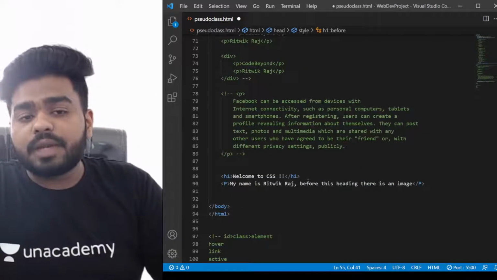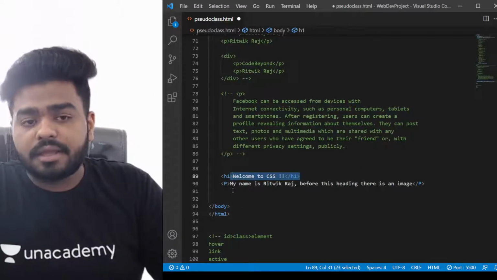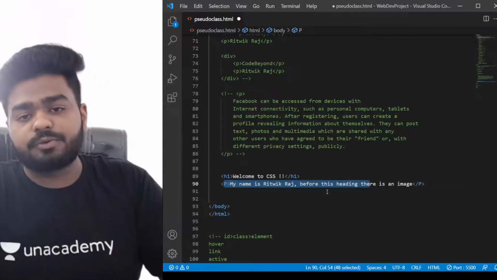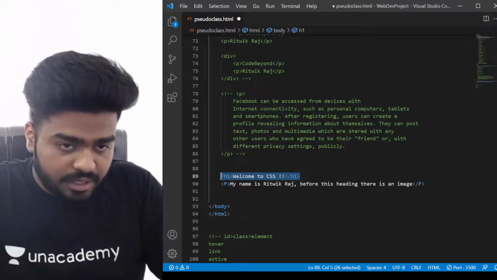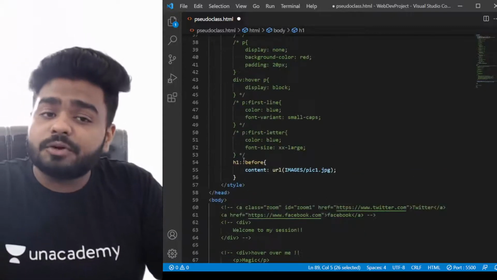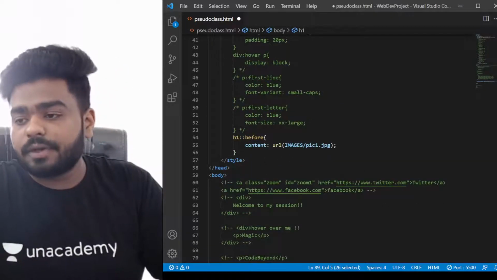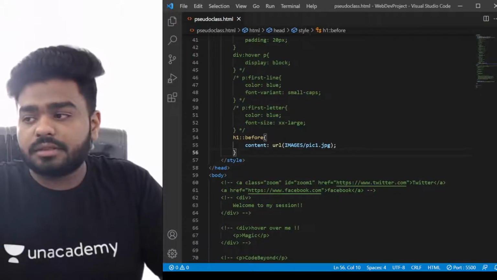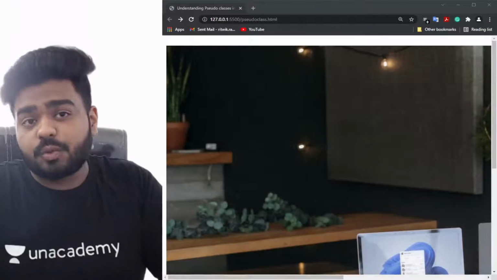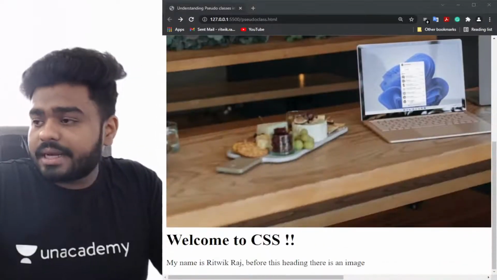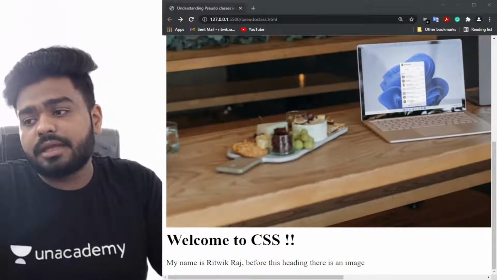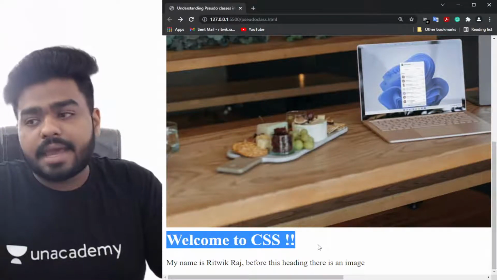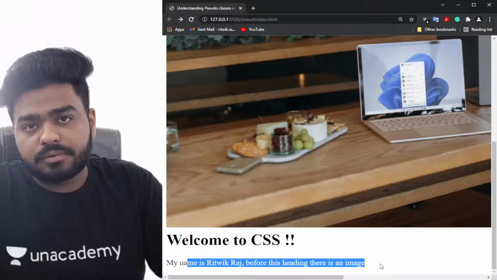Okay, what will happen? This H1 is there. This sentence is there. This sentence is saying, my name is Ritwik Raj. Before this heading, there'll be an image. Why before? Because I've written H1 before. So if I go back to my code, if I save this, let me show you what's happening. So you can see that this image is coming before heading, and then you have the paragraph, right?